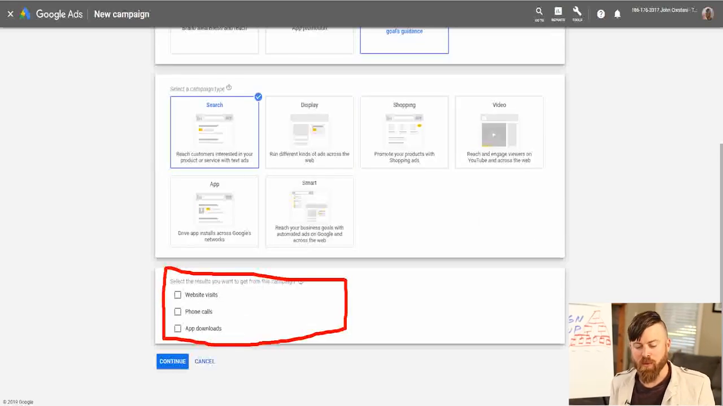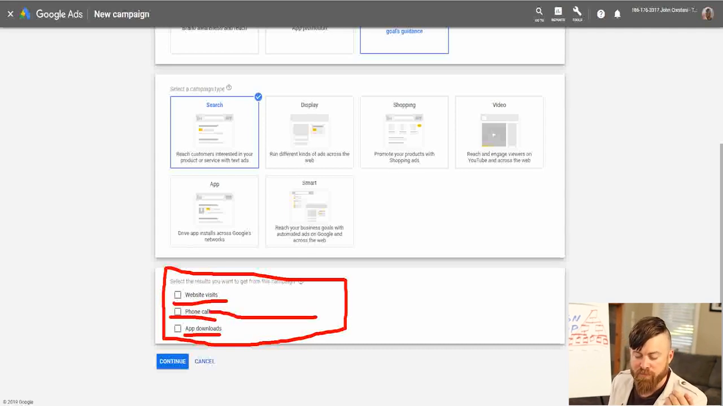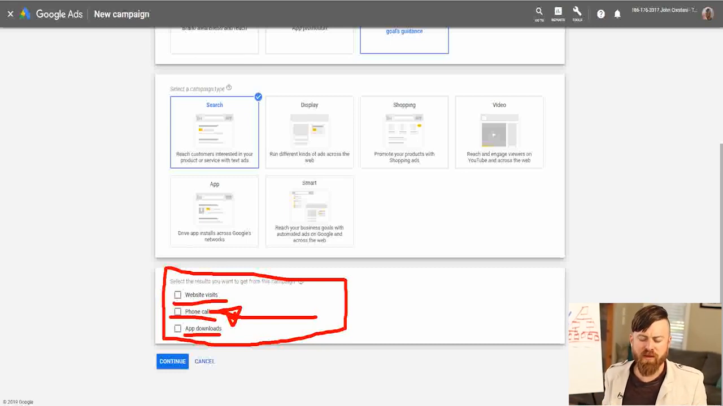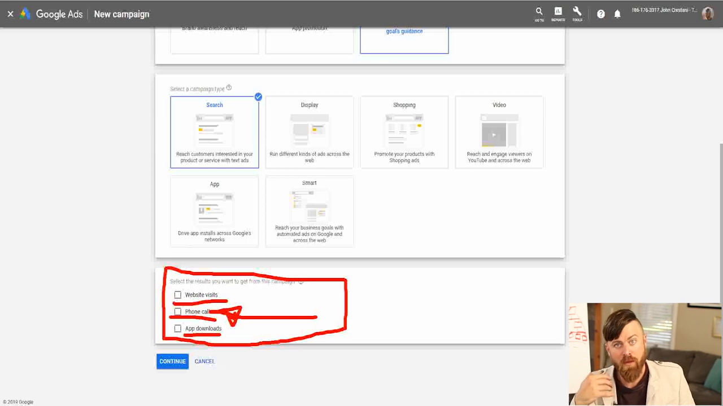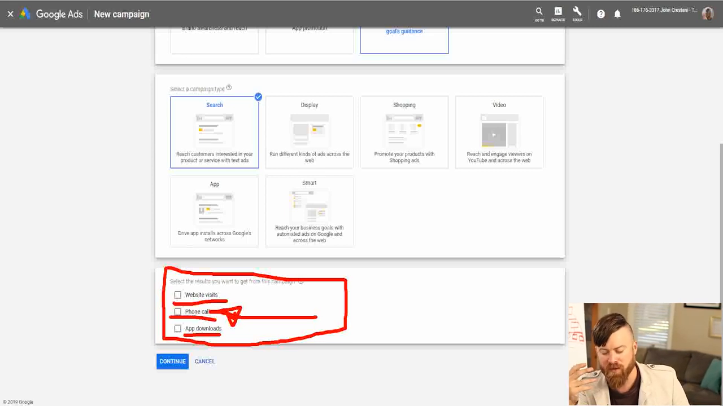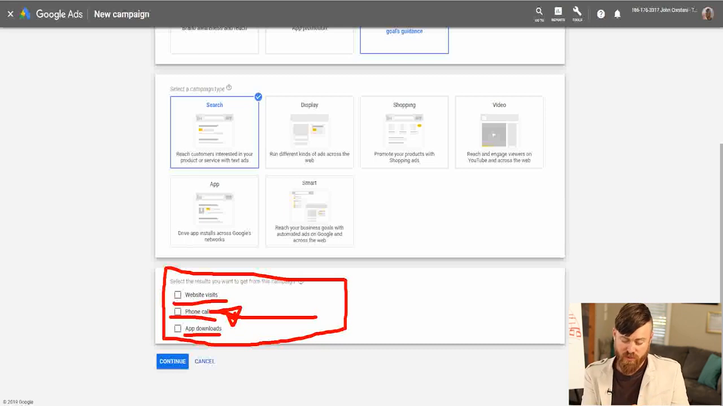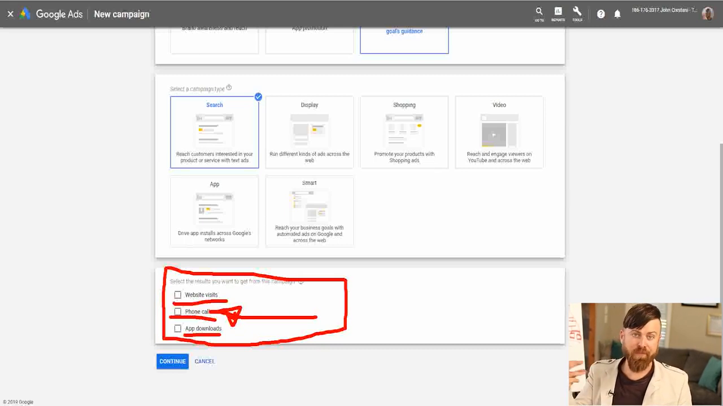Then Google will ask you if you want to drive website visits, phone calls, or app downloads. Now, if you're a business that works primarily off of phone calls, they are a great way to get people. If you're a local business, such as a plumber or something like that, and you just want people to call your cell phone or your business phone, phone calls are a great way, and you don't even need a website to start advertising on Google. It's just click to call. People are searching on their phone, I need a plumber or pipe burst, and you'll show up.